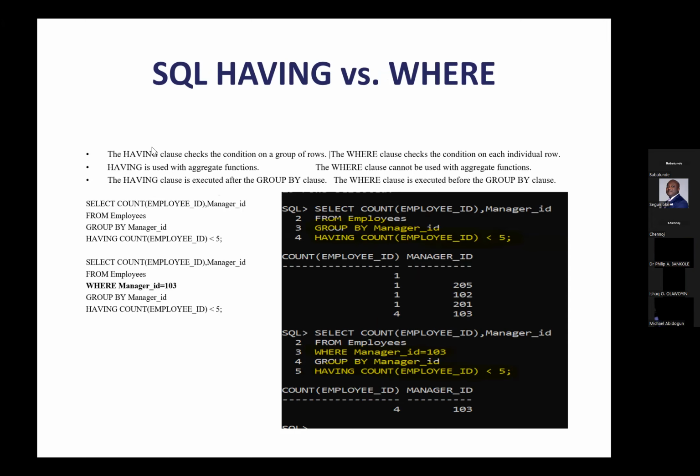It says the having clause checks the condition on a group of rows, and where checks the condition on each individual record or each individual row. So having is used with aggregate functions, and where cannot be used with aggregate functions.